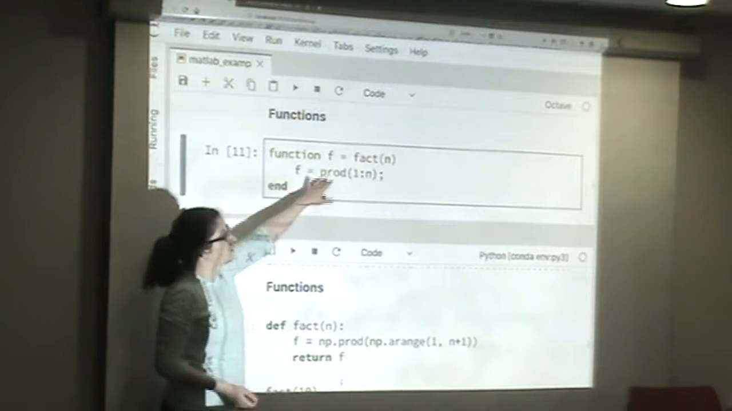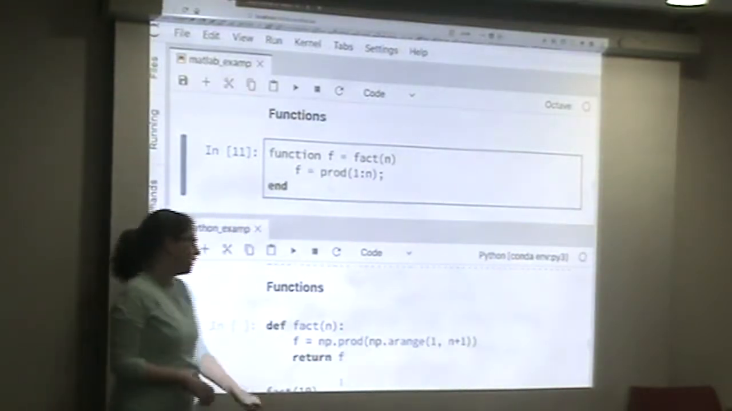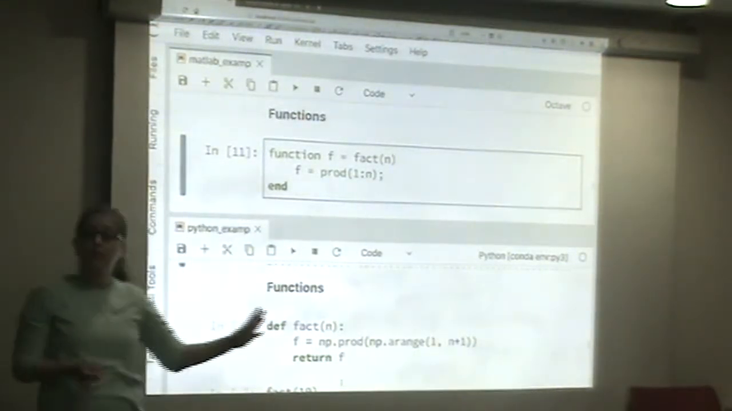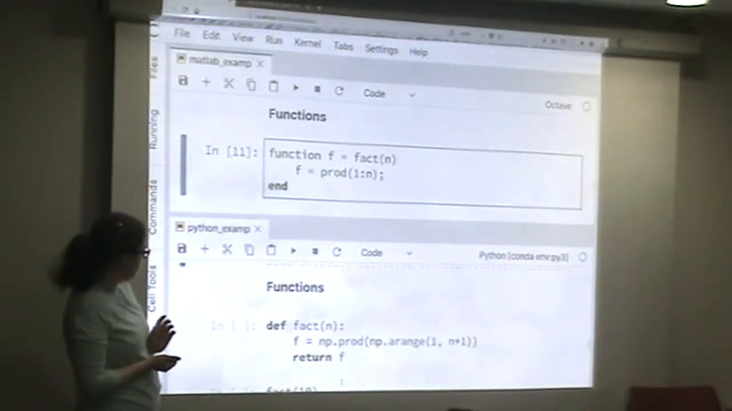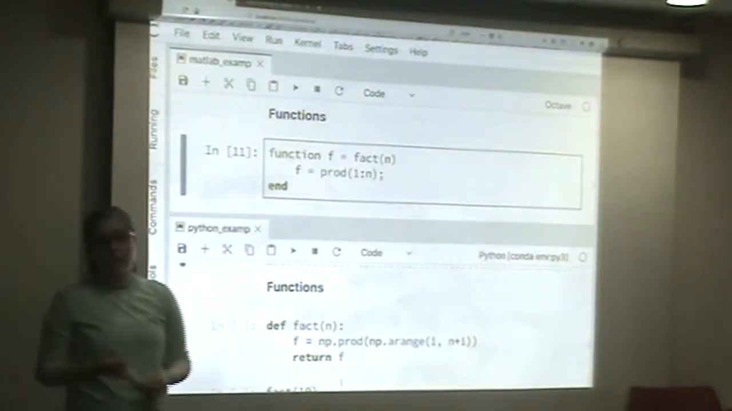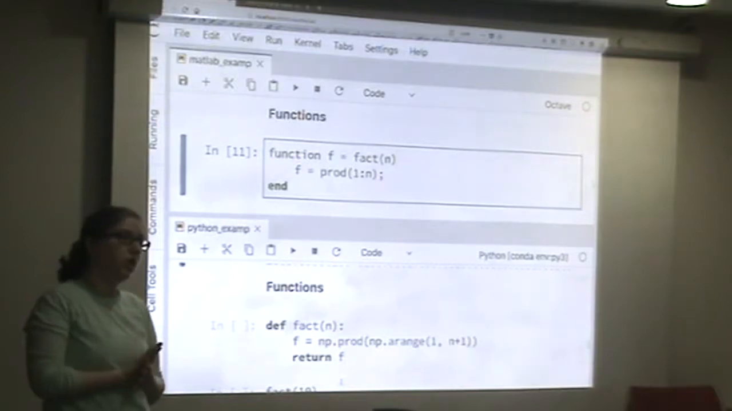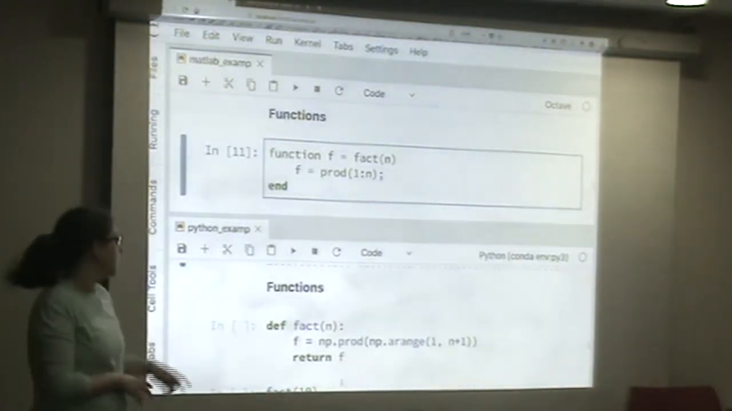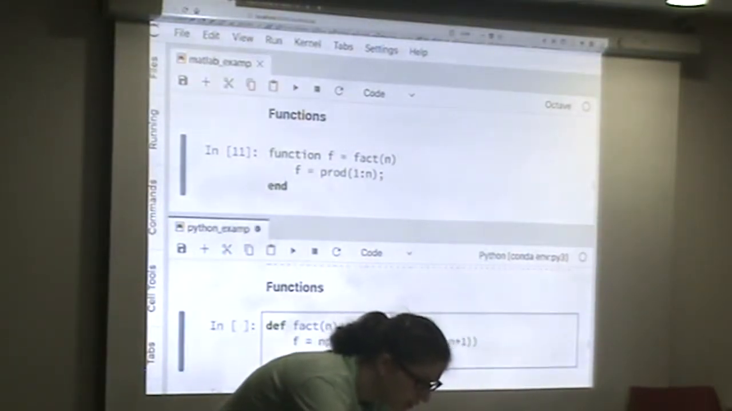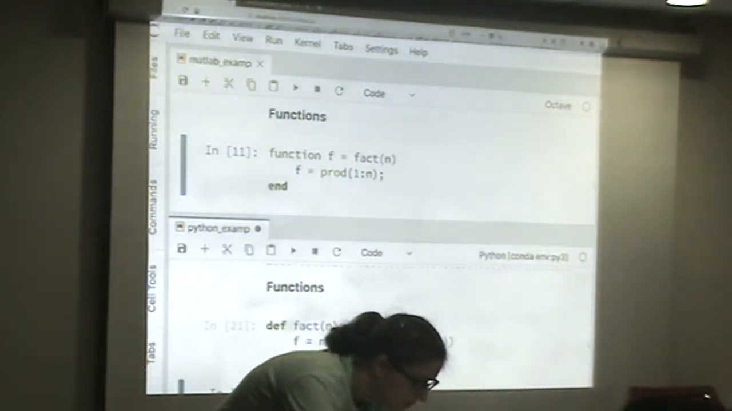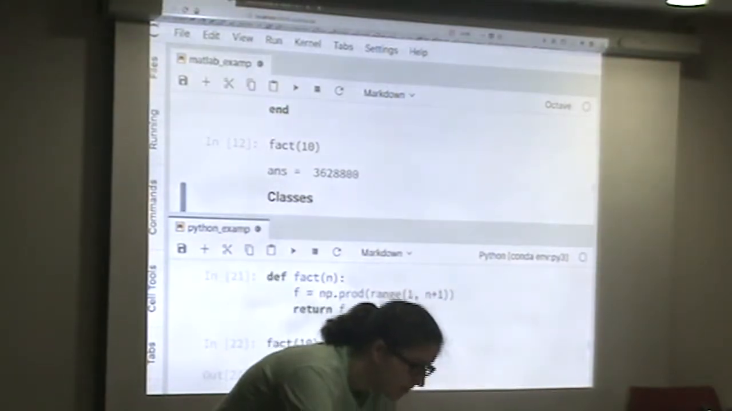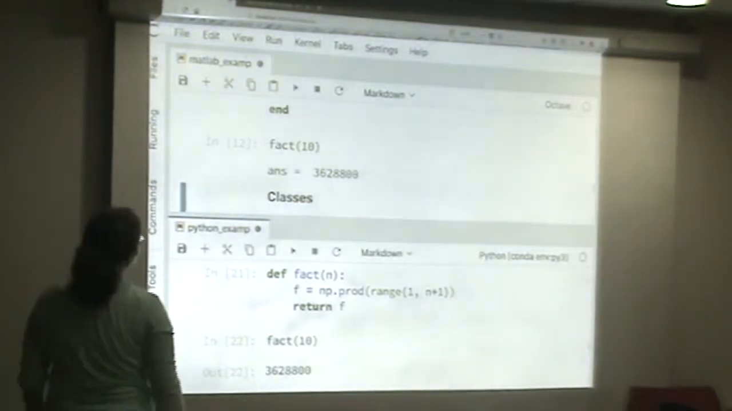Again, product is just built into Matlab. In Python, we have to say explicitly. We again need an n+1 to be equivalent to the n, because in Matlab we're inclusive, in Python we're exclusive. What else? Here I'm using np.arange, but I could just use range. The thing is, the built-in Python range only does integers, and np.arange lets me do floats too. And we call functions the same way.